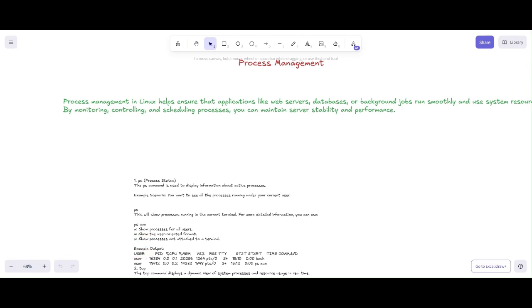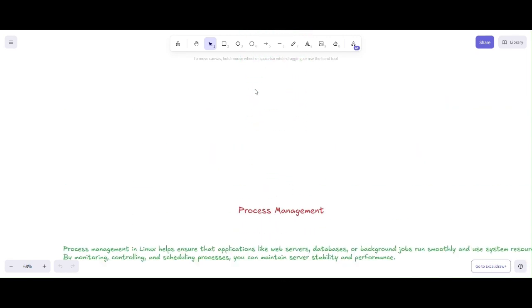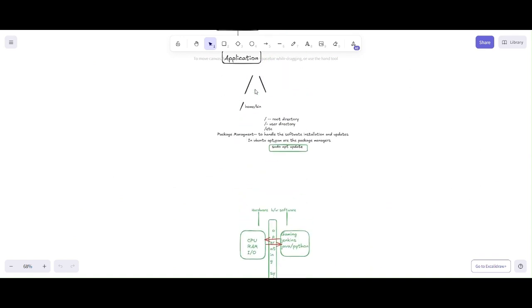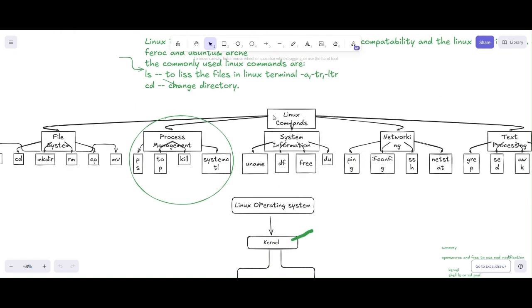In today's video, we are diving into the world of Linux commands. Previously, we discussed process management. But today we're going to discuss system information and disk management Linux commands.